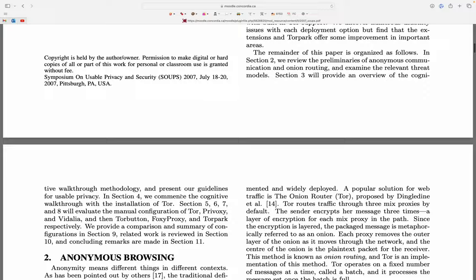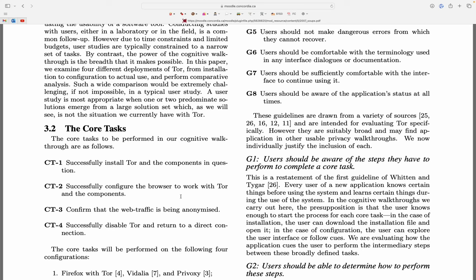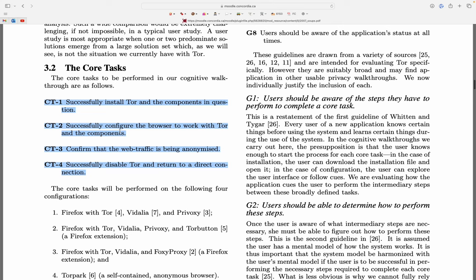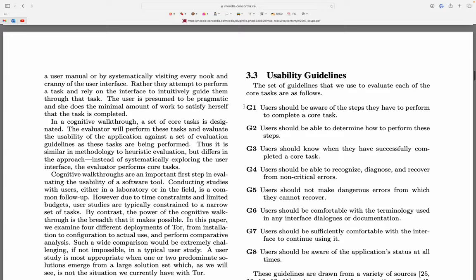Now, this isn't my class project. This is a much more polished version that we published. But anyways, you can see that the core tasks that I proposed back then are essentially what we're going to do today. I just combined C1 and C2 because back then it was more complicated to install, and then the guidelines I just took directly from the paper.